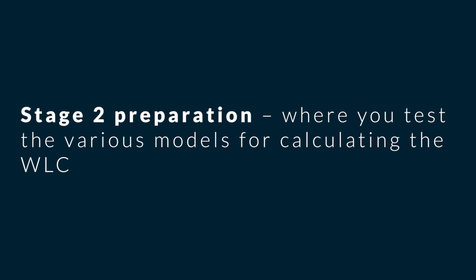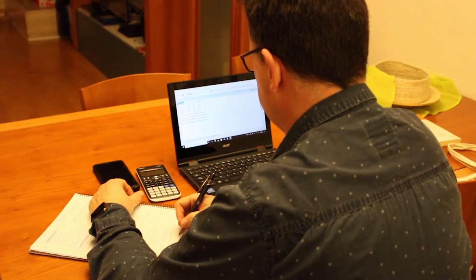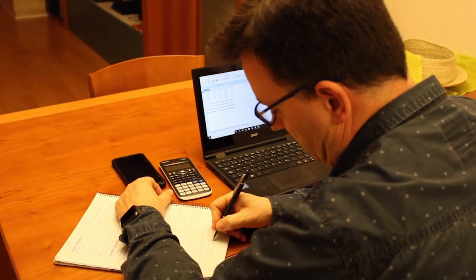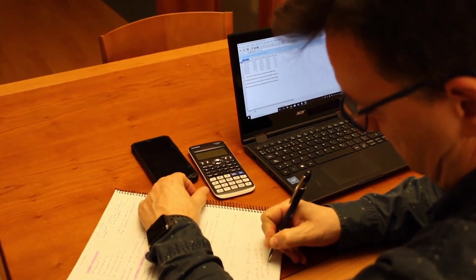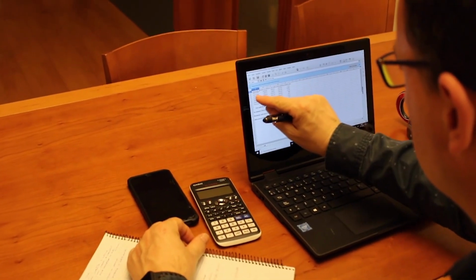So figure out the cost models that you're going to use so that you plan, in short. So stage 2 is just preparation, where you test the various models for calculating the whole life cost. And this will not only help you to choose the best model for the purpose, but also to identify any components of cost that need to be investigated further in order to get more accurate results. And after going through all these models, these are the ones you're going to use, or these are the accounting principles. It depends on your company and how you do things.